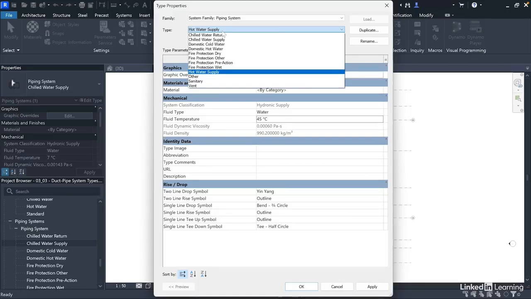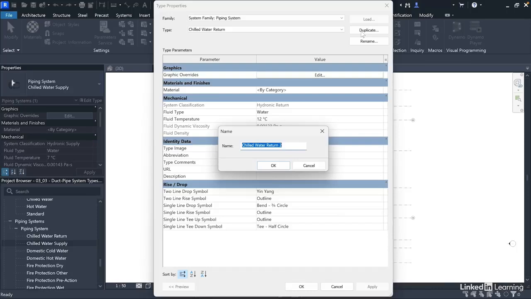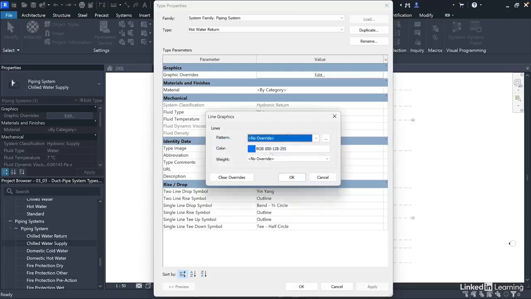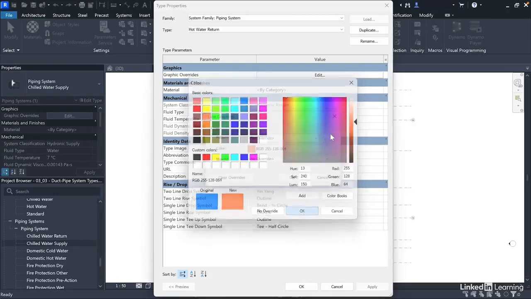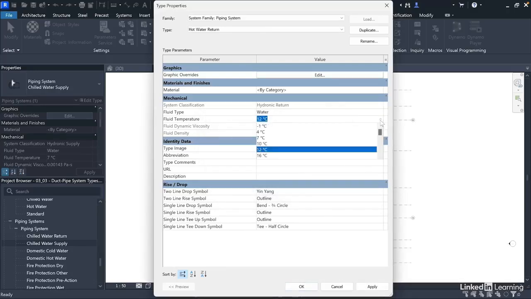Finally, we need to create for hot water return. So we will select chilled water return and duplicate it to hot water return. Now just confirm that system classification is hydronic return. And now we need to set our graphic override to orange. And then we will set the temperature to 40 degrees Celsius.